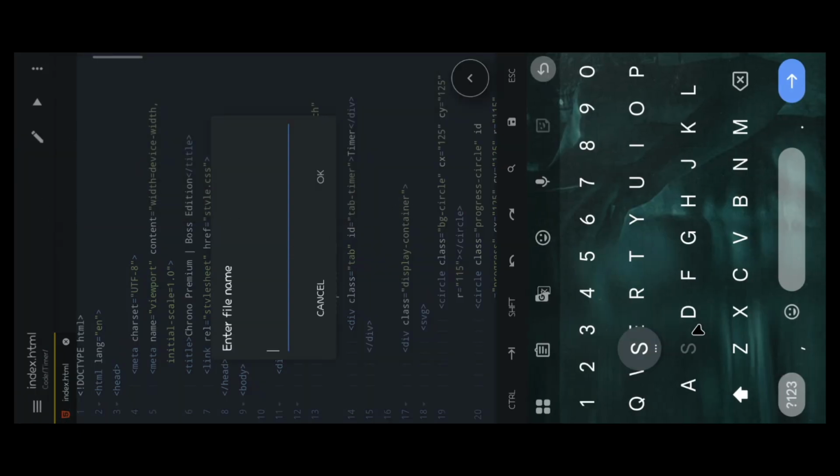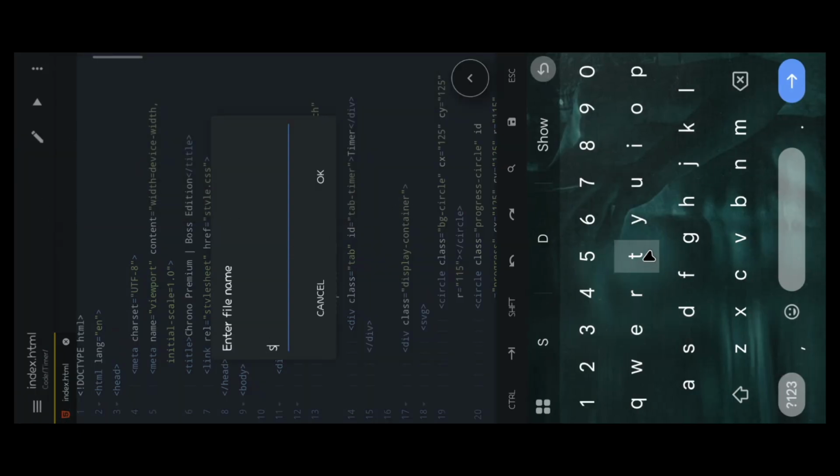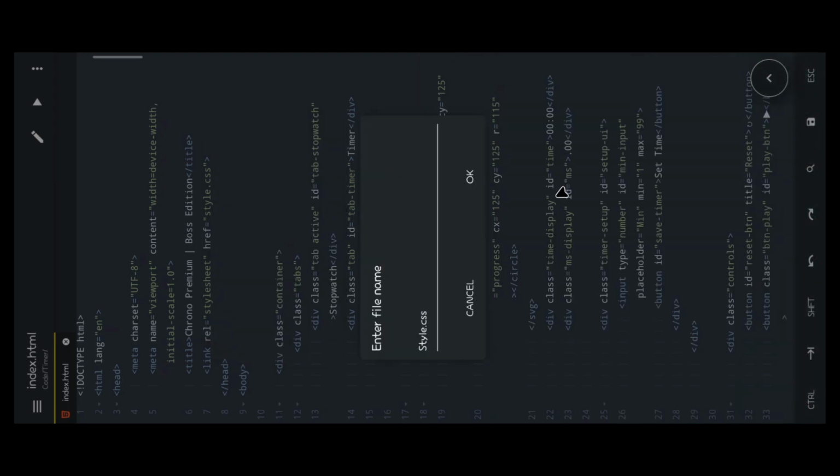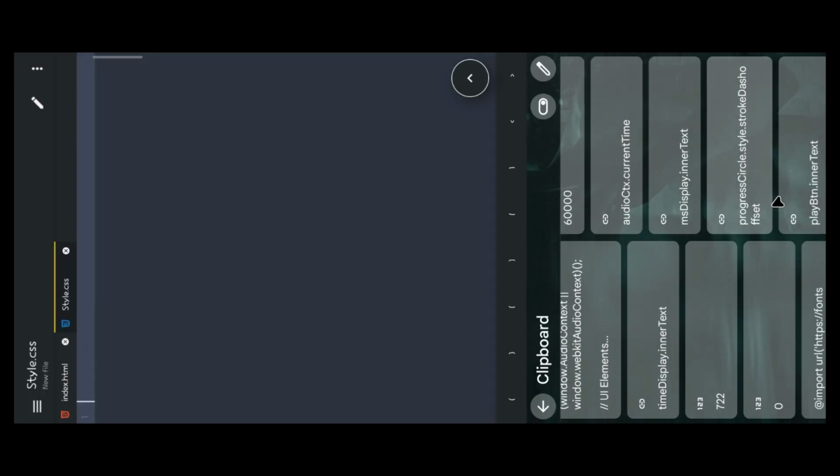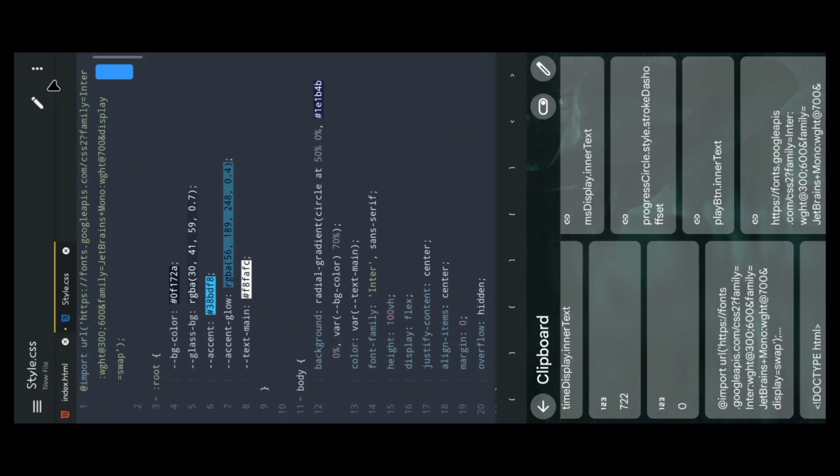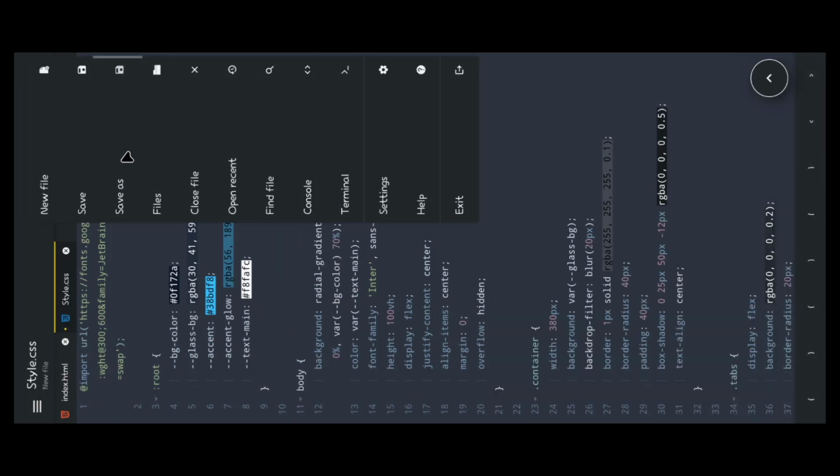Again, take a new file, rename it style.css and paste your CSS code in this. Make sure all the letters are in small letters. Again, save it in your selected folder.